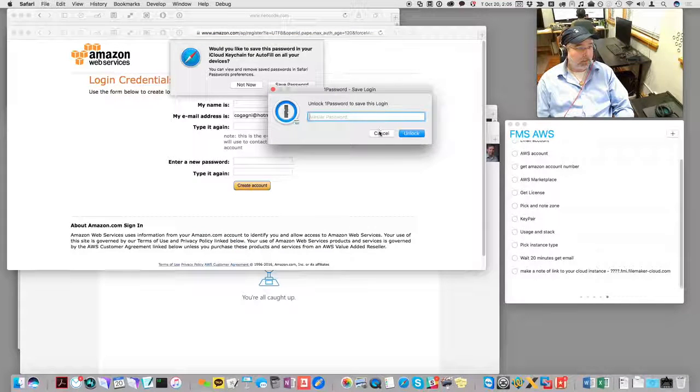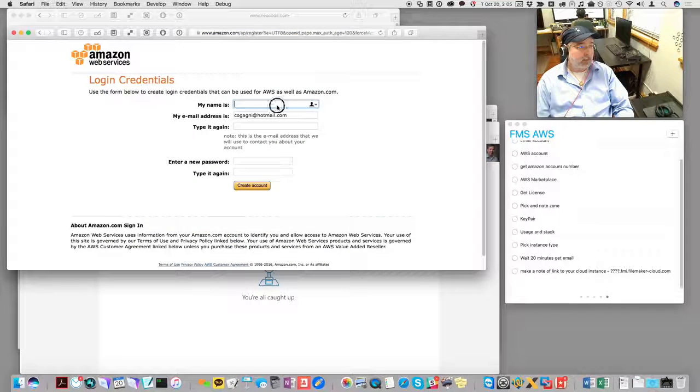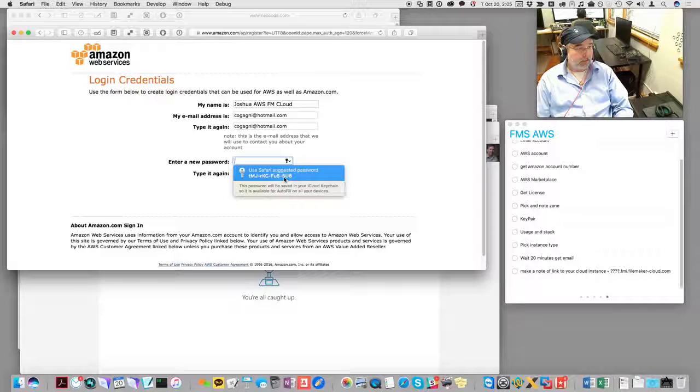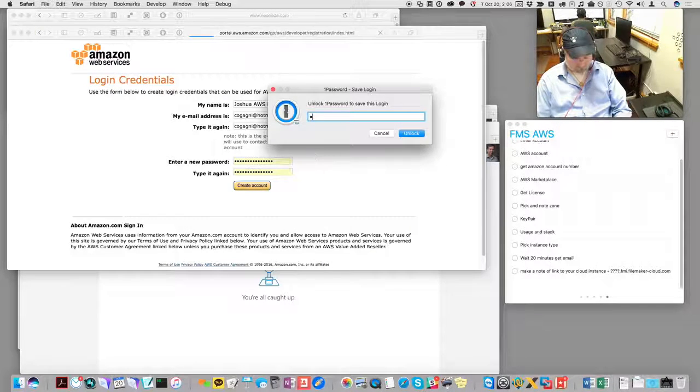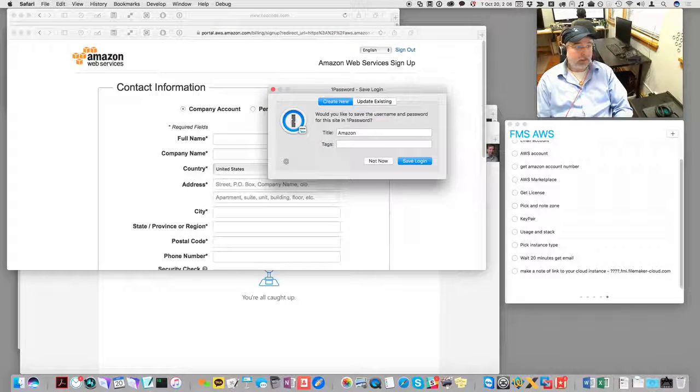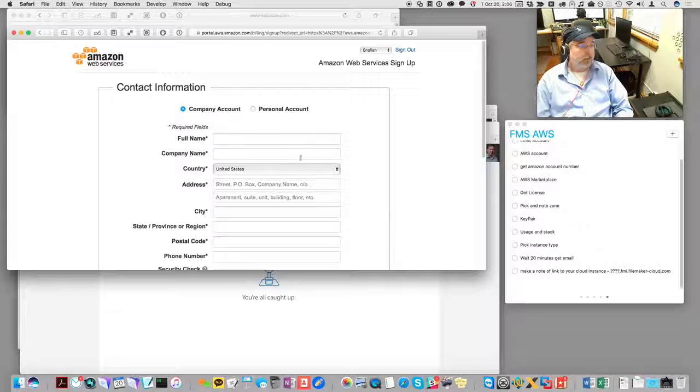I'm going to save my password. I'm going to put in my name, Joshua, AWS FM Cloud, and then type in my email again, and then I'm going to auto-generate a password, create an account, and I'm going to save it so I can remember it.